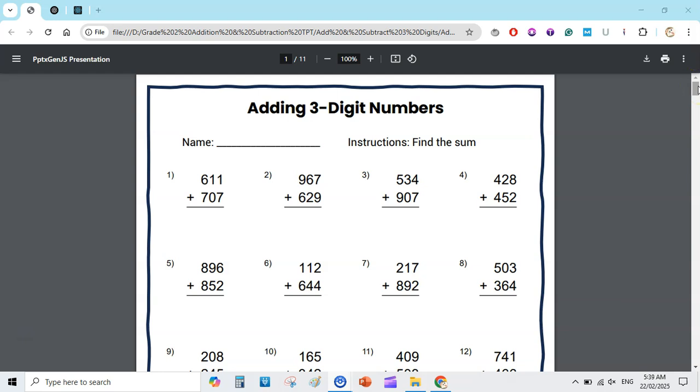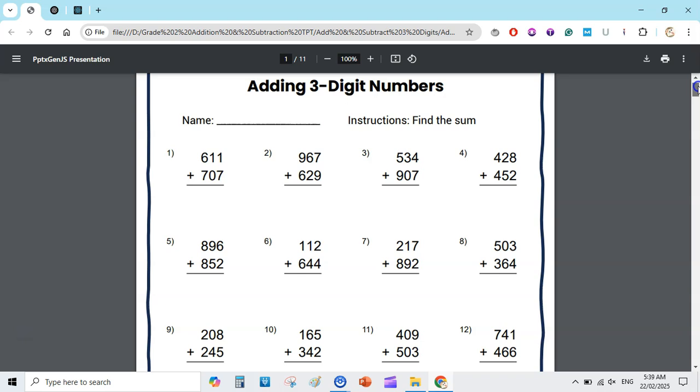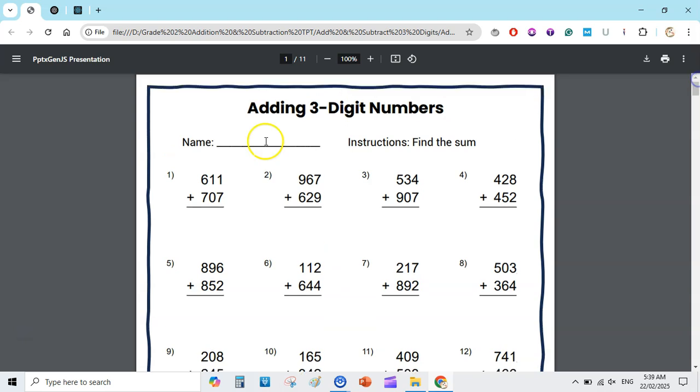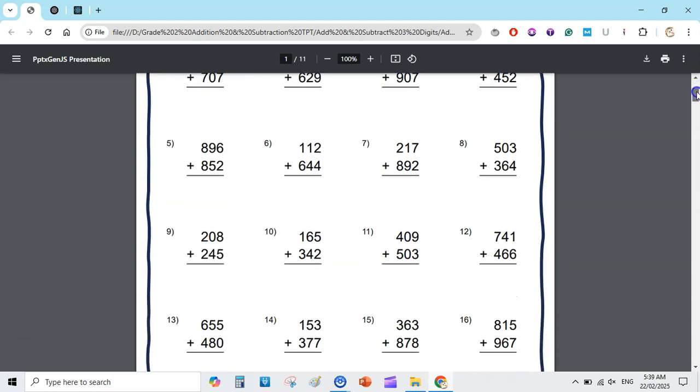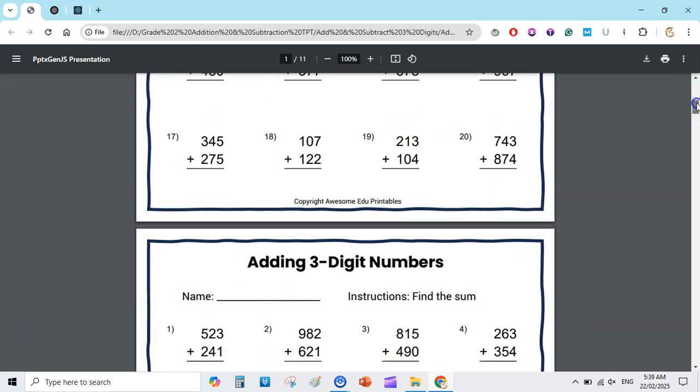Hey guys, I'm Subha and in this video I'm going to share with you how I create these math workbooks really fast. You can see this is adding 3-digit numbers. Here is space for name and these are the instructions. Find the sum. This is basically 3-digit addition worksheets, or you can say a workbook for children.